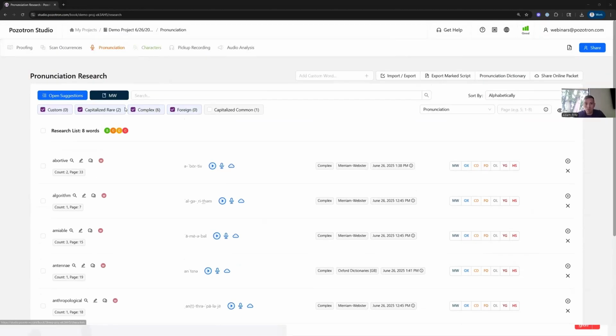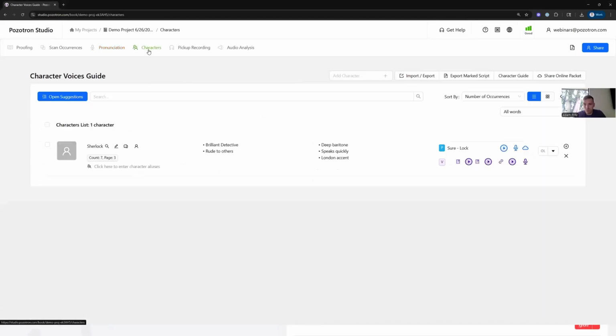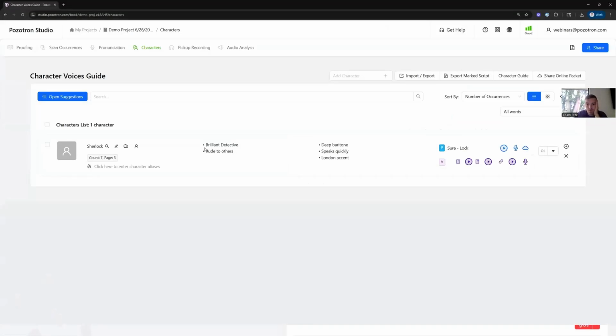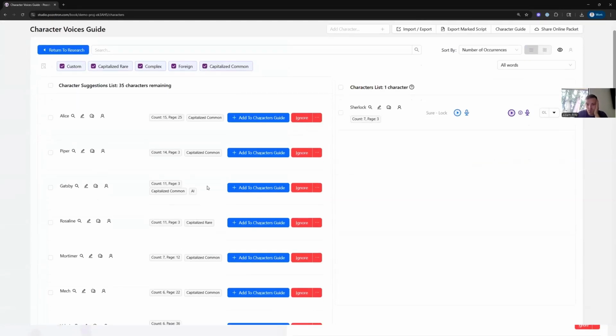So the character guide, a lot of what I just showed you, the hotkeys and everything like that, apply to the character guide. A couple of character guide specific features are the filter by AI tag, and also any aliases that you add to a character will be marked up in the export marked script feature now. So that's been requested for a little while. Happy to show that.